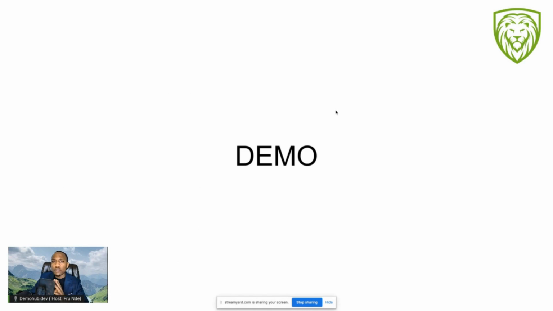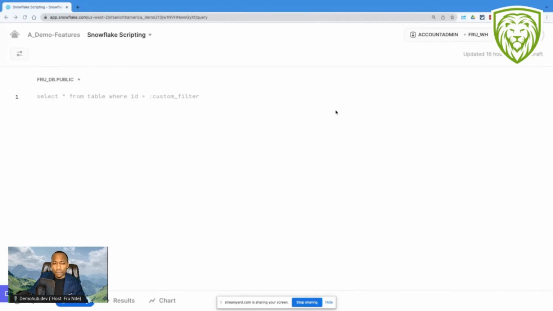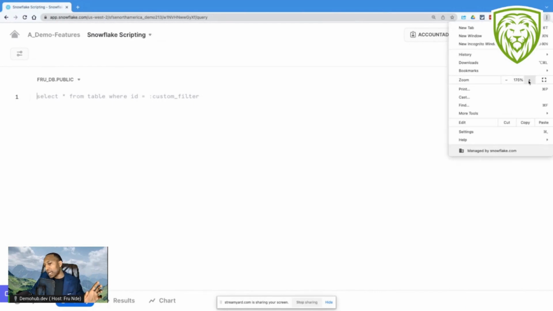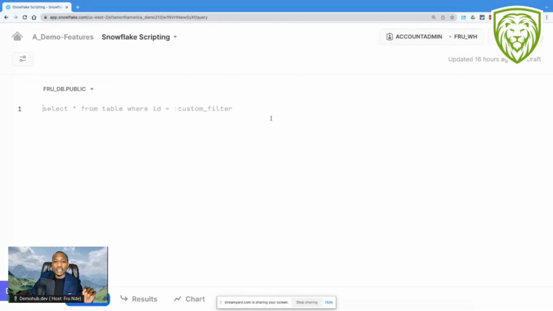Now, that said, as promised, this session wasn't just going to be about discussion. We also want to do a demo of it to get a hands-on feel of Snowflake scripting, and we're going to go into the UI and take a look. So here we have our canvas, which is a plain vanilla canvas. Let's just go ahead and zoom in a little bit more so we can see the scripts that we're writing.